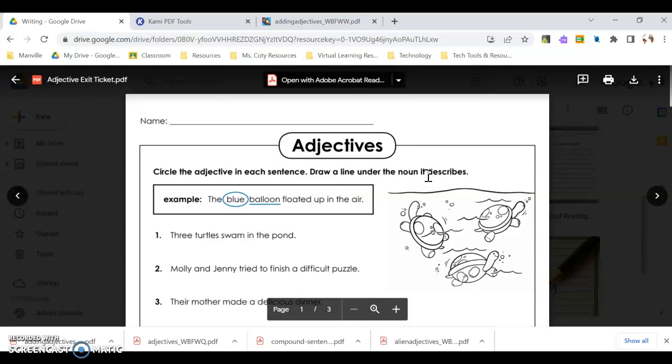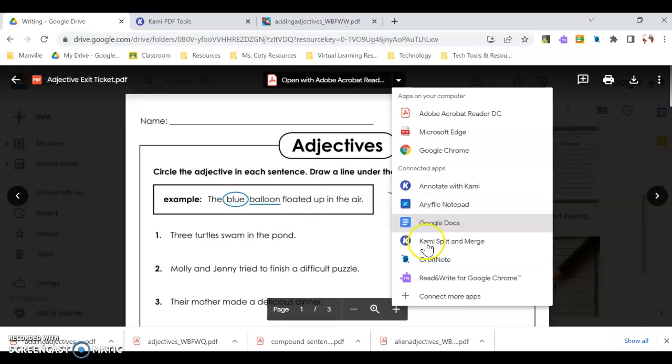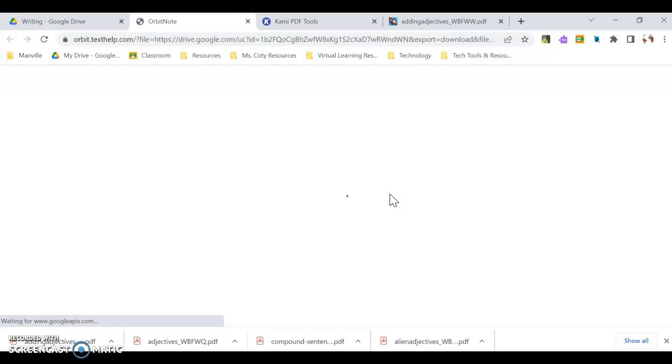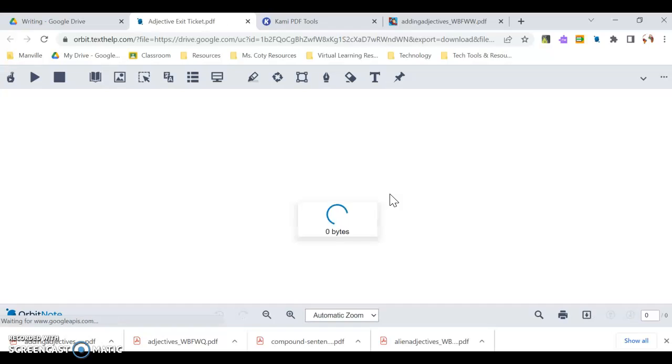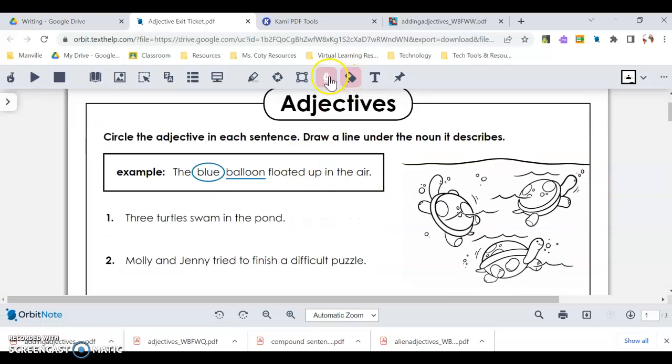Now, all PDFs are automatically going to open up with OrbitNote. And the nice thing with OrbitNote again is that it allows you to draw and write on the PDF. So this direction does say underline the noun it describes. So when you open it with your OrbitNote, students can follow that direction by clicking the freehand draw and they can just draw on there.